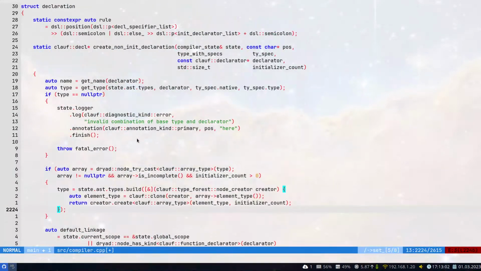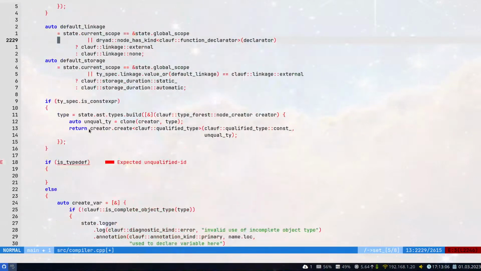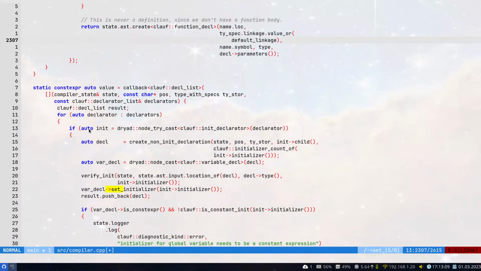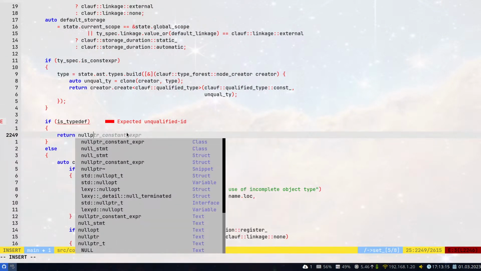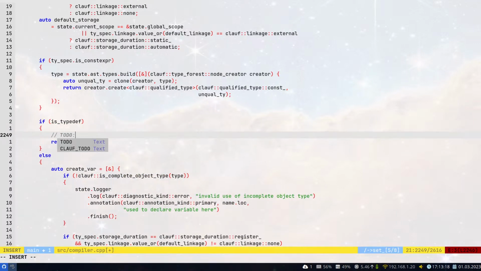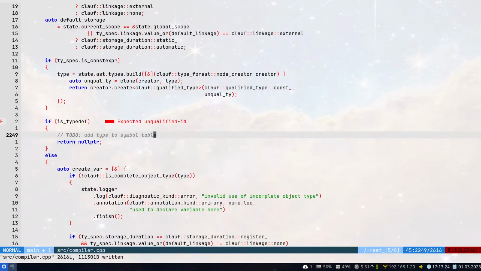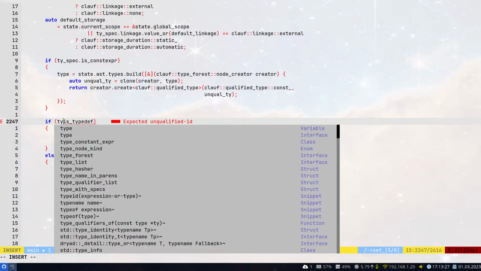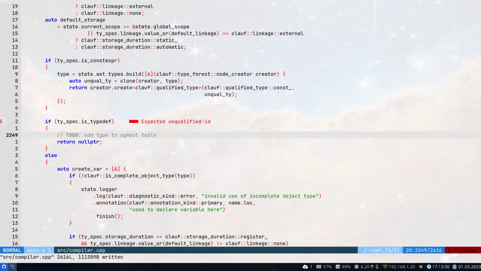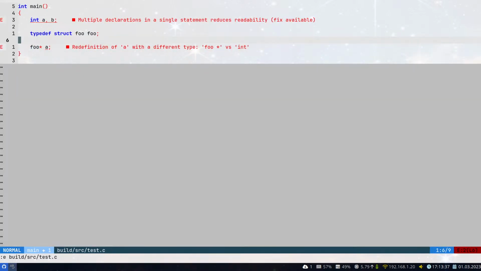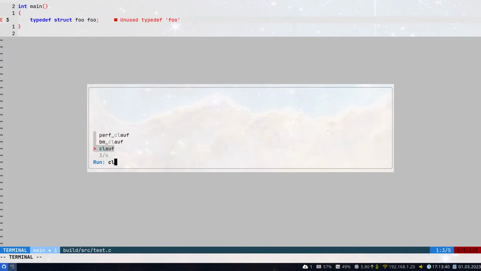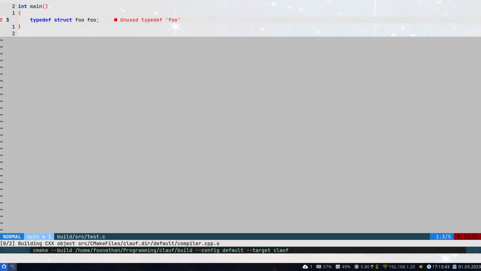And if it's a typedef, can we return null pointer from that one? Let's see what happens. Essentially, let's just return null pointer and see what code works. Because to add the type to the symbol table, that's the only side effect a typedef does. It doesn't create any actual declaration in the AST, it just adds it to the symbol table. So let's see what sort of code breaks.